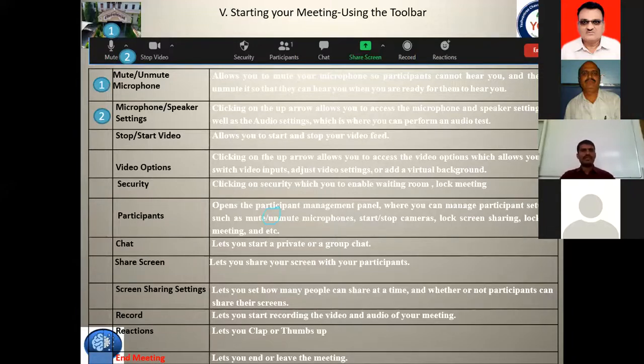Clicking on that up arrow allows you to access the microphone and speaker settings as well as the audio settings from that number 2 button, which is where you can perform an audio test also. Now there is number 3. By using the number 3 button, you can start or stop your video feed.